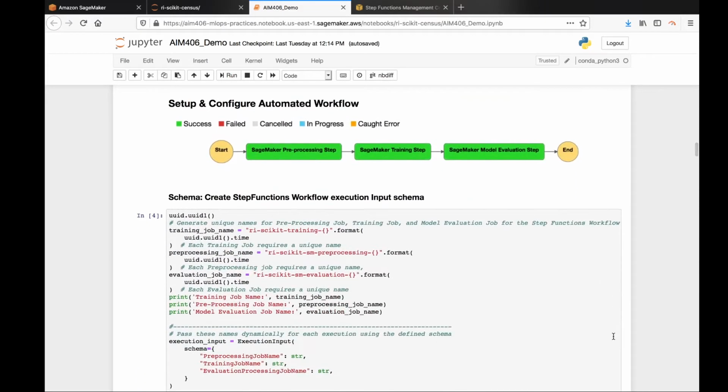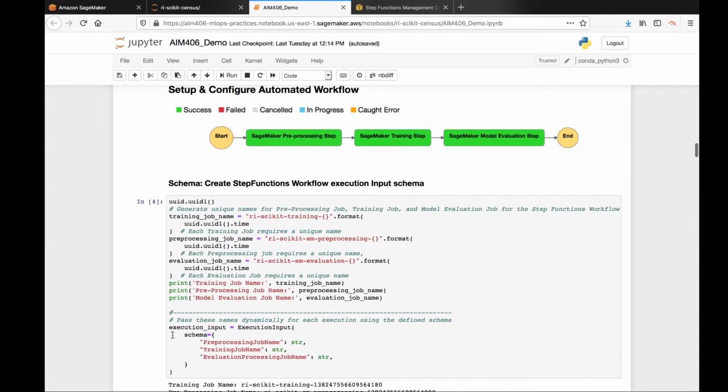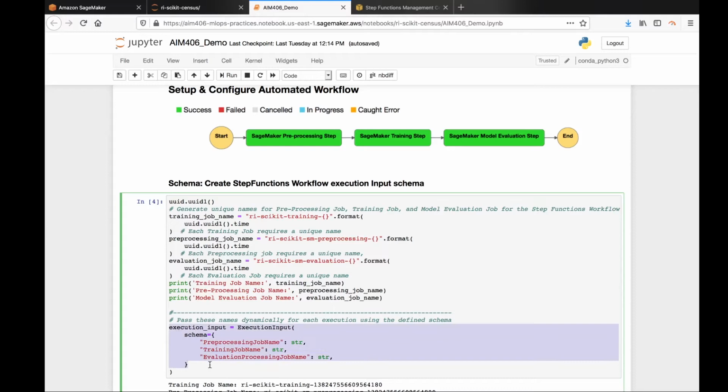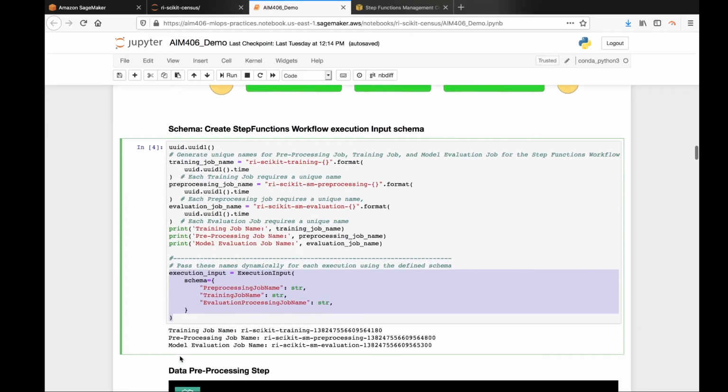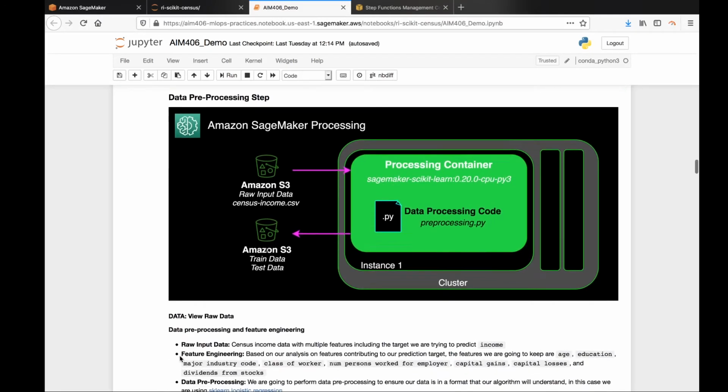This visual represents the step function workflow we're going to create. So let's first configure what our workflow execution schema will look like. This schema represents the values that we'll pass in each time we trigger this workflow. So in this case, we're going to pass a unique ID that will be used for naming our SageMaker processing and training jobs. Let's now break down each step that we're going to configure, starting with our data pre-processing step.